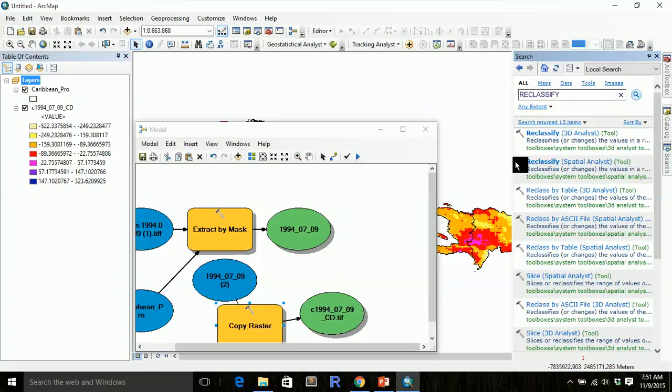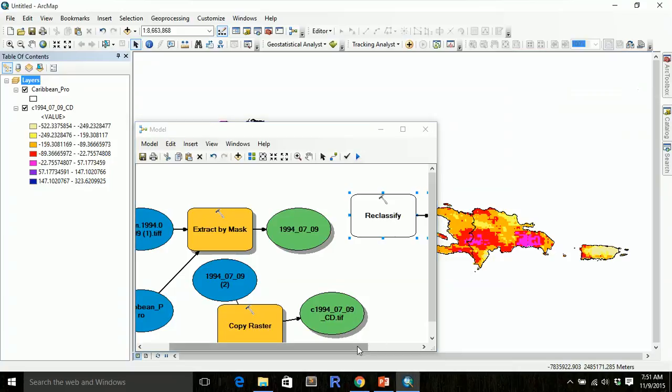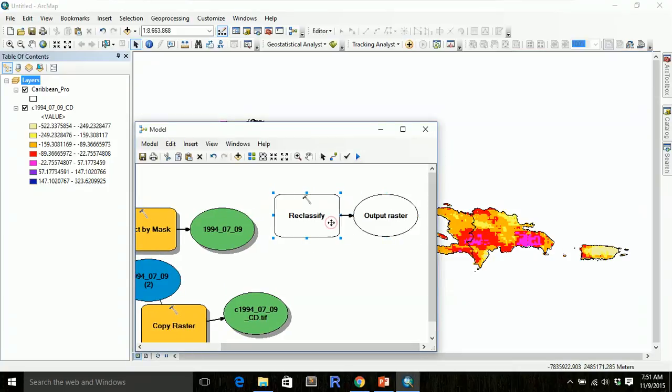Classify. You don't have to write it in major caps. I just did that by accident. So reclassify over here. So let's go and check this out.